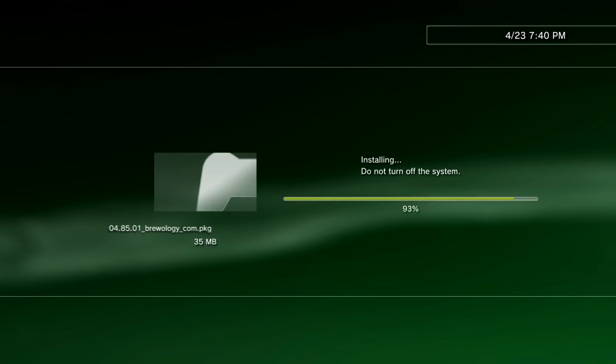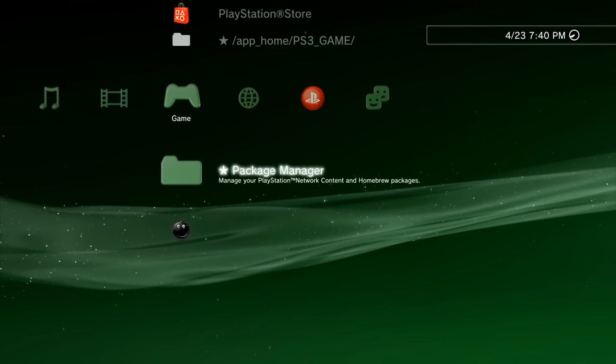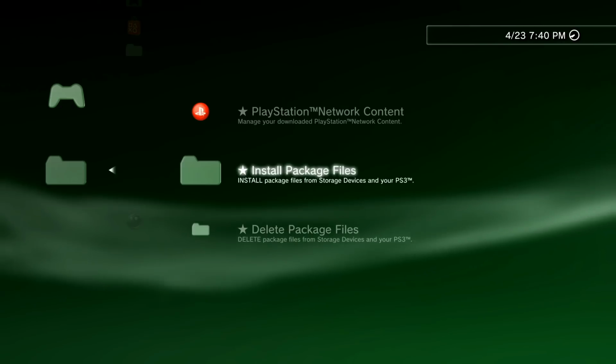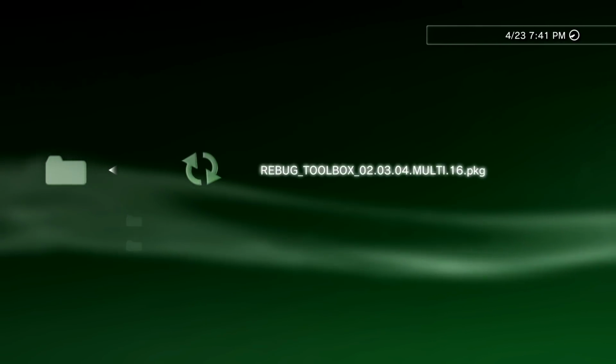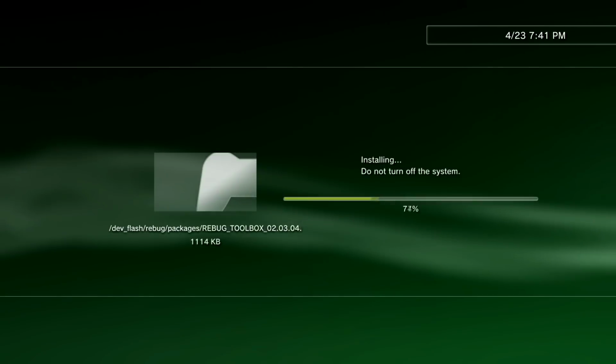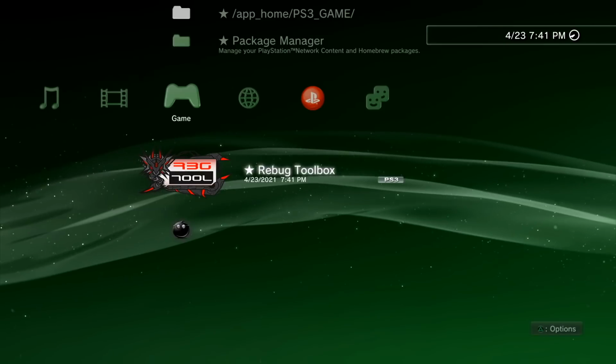And then before we start playing around with Multiman, which we will, don't worry, that's where all the fun stuff is, we're going to go to Package Manager, Install Package Files, System Storage, and we're going to get that Rebug Toolkit, which is just going to give us some more customization options and things you can mess around with your PlayStation 3.